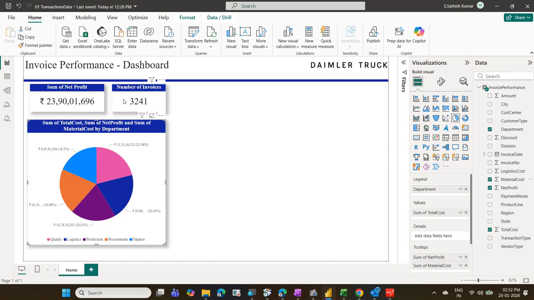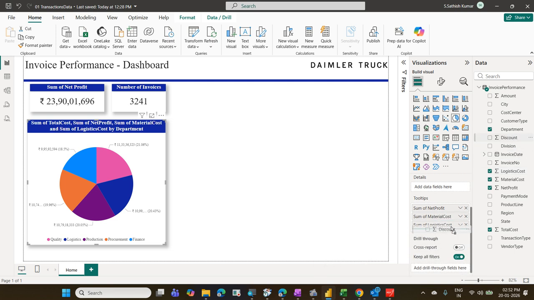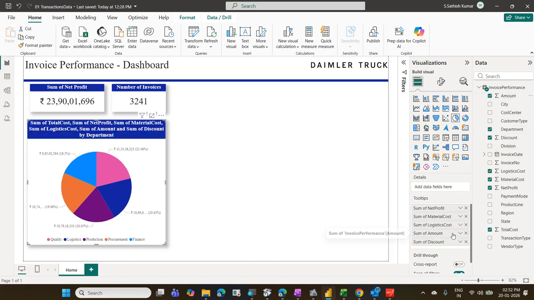Okay, I drag the material cost to this tooltip. Place the cursor. You got the total cost, you got the net profit, you got the material cost. One more, let me try. Next one is logistic cost. Discount. Like this, whatever you want. Amount. I want to know how many invoices have been made. Count of invoice number. Drag the invoice number, click on the arrow mark and make it count distinct.